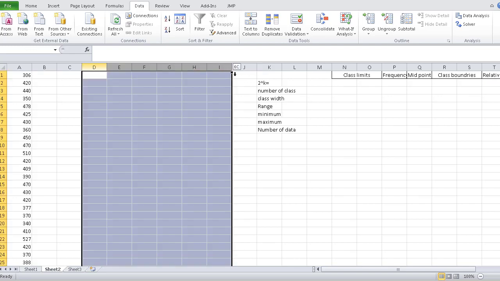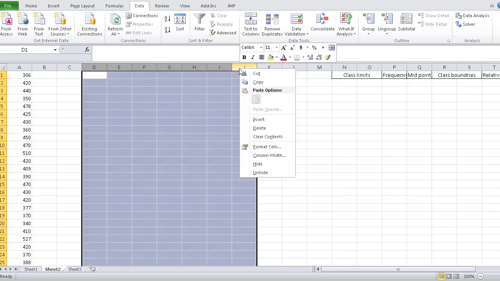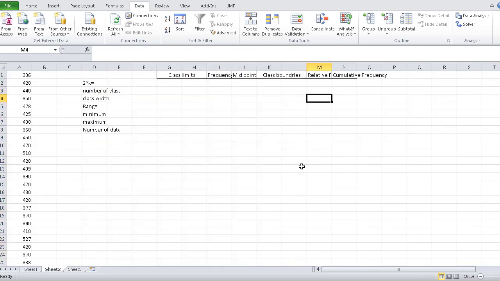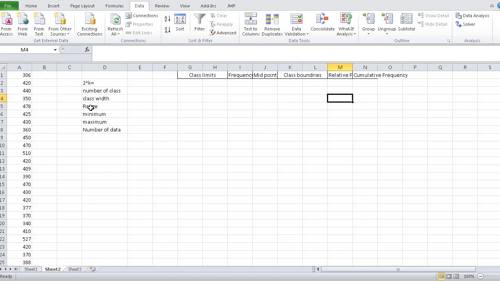Now I deleted these cells, and here I already mentioned some of the basic information for frequency distribution. So first of all, there is 2 power k, where k is the number of classes. Similarly, class width means class interval. What is the class interval? Range, the maximum value minus minimum value, and the minimum value of the data and maximum value of the data, number of data.